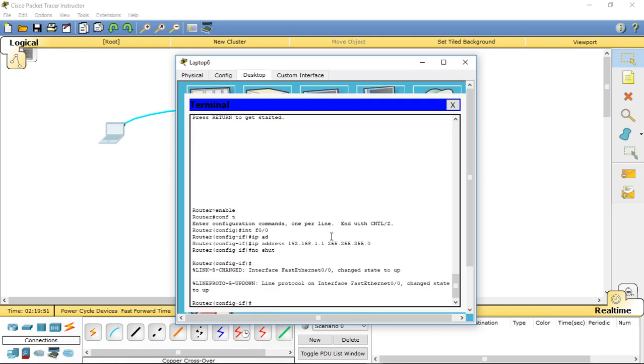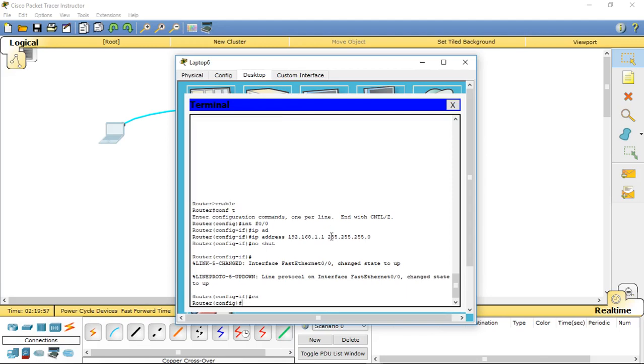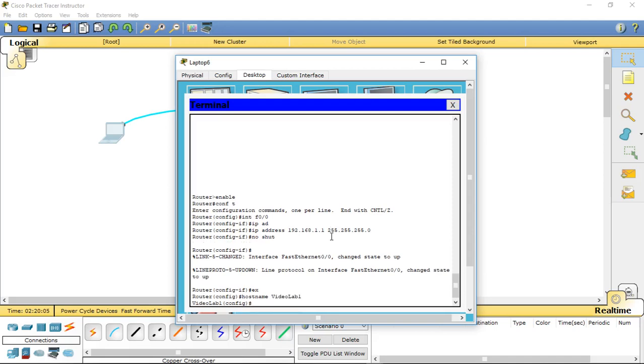Okay, so once we have done this, we can now proceed and assign a host name to this device. So I'm going to type over there, okay, host name. Our host name is going to be videolab1, and press enter.